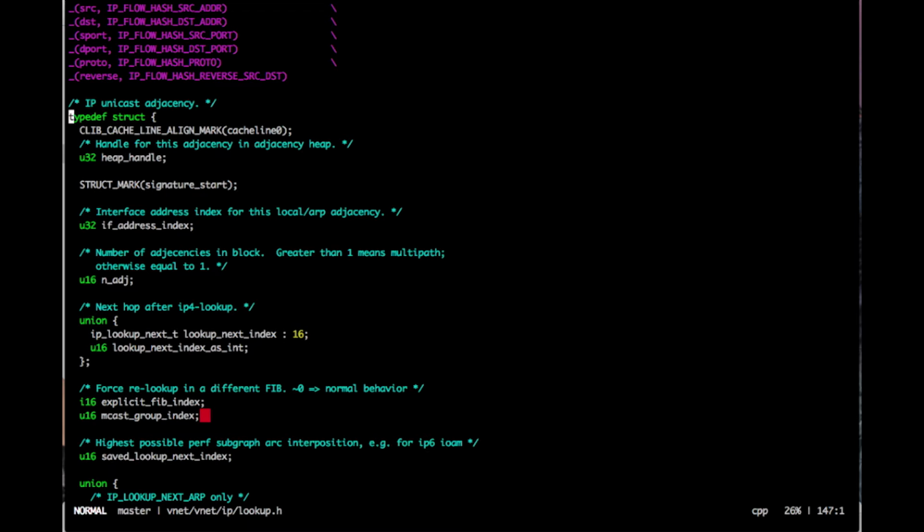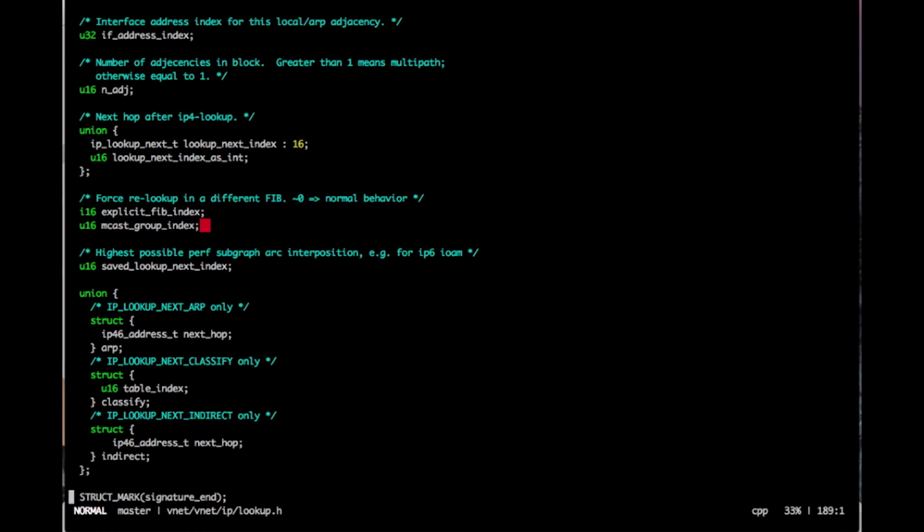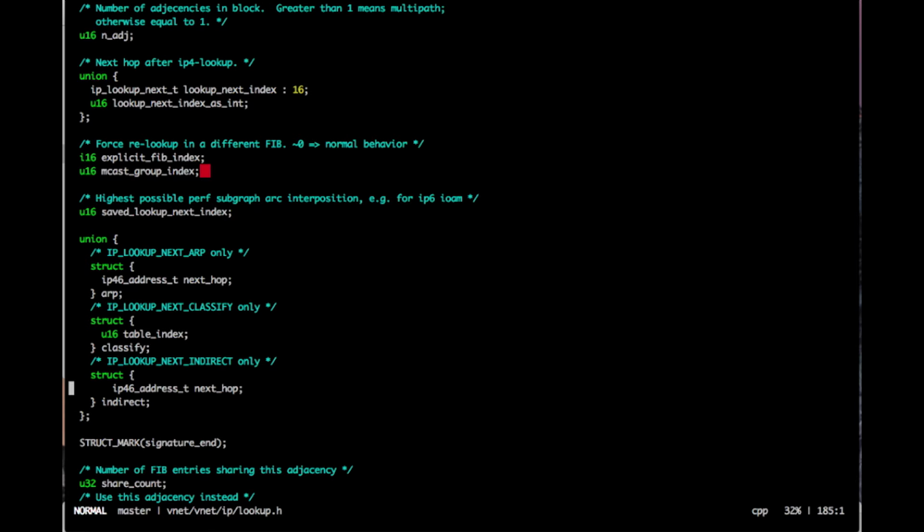And then inside the adjacencies, we are storing data which is needed for specific types of adjacency. For example, for the indirect adjacency here, inside the adjacency we are storing the information on what the next hop is. So the indirect adjacency allows us to do a second lookup in the FIB, and for the second lookup, this is the place where we store the next hop. This is of course if you have an unresolved indirect route in the FIB.